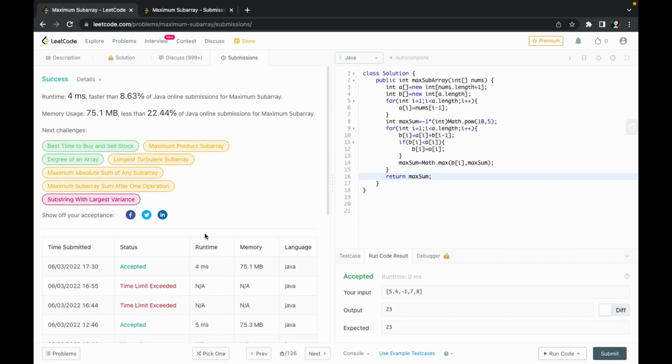Yeah, our code got submitted, and it took a time of 4 milliseconds. Although it is showing that it is faster than 8.63%, our approach is actually one of the fastest approaches that I have taken for solving this problem. So this was the solution. I hope it helped you.